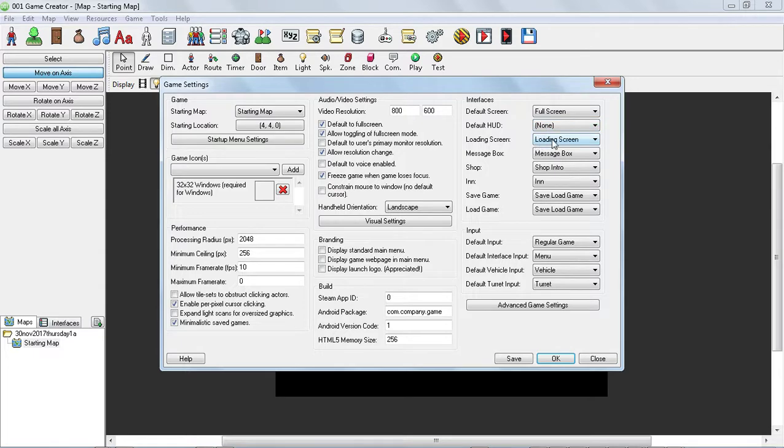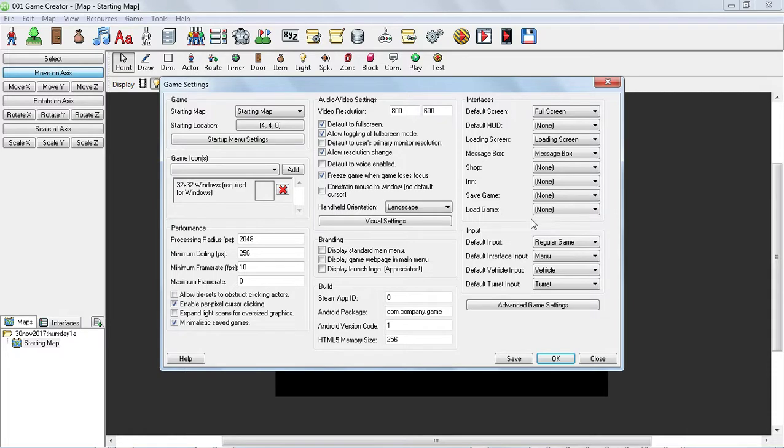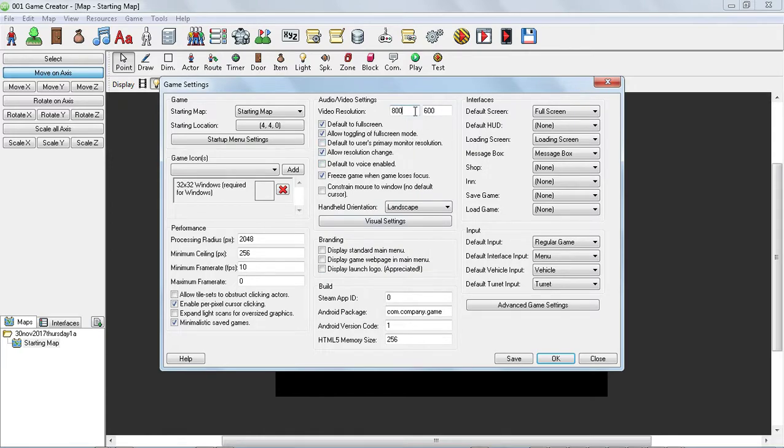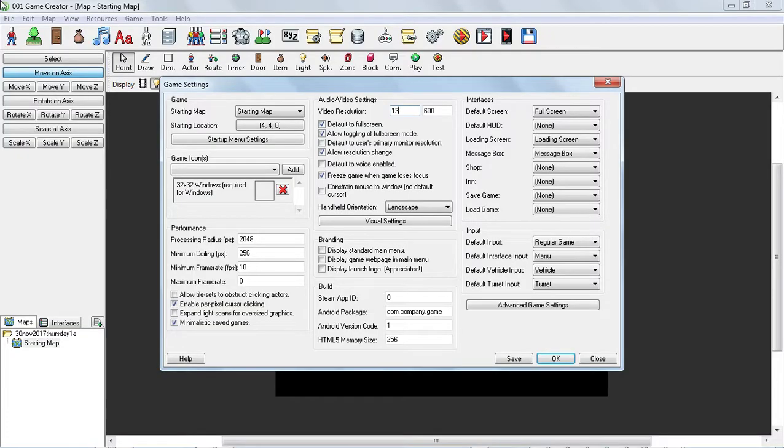So we want the loading screen, that's fine. We want the full screen, that's fine. We don't want the shop. We don't want the save game. We don't want the load game. Save. I'm going to change this to 1360 by 768. Okay, save.